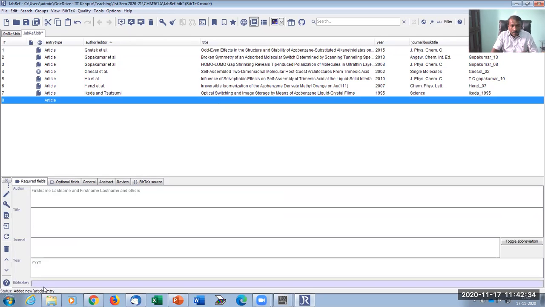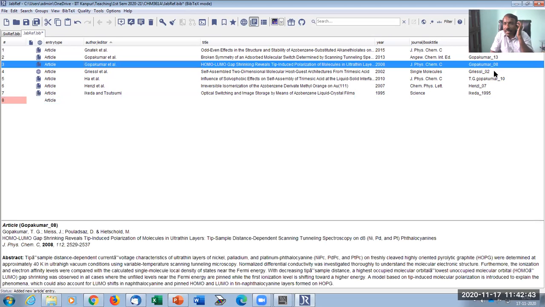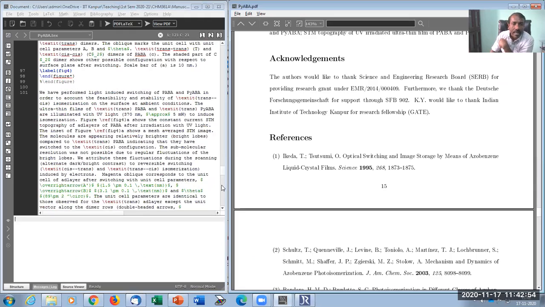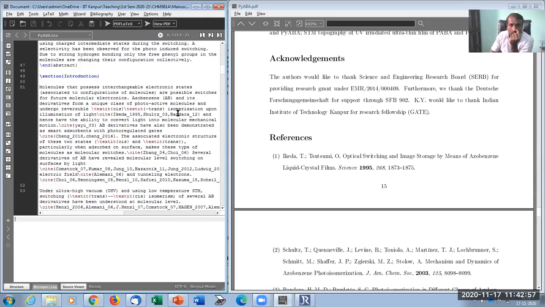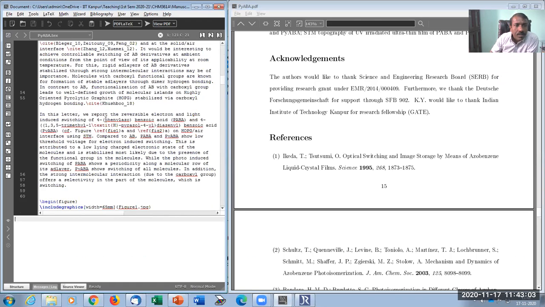And then you can also add something here called a bibliographic key. For example, for this particular paper, Gopakumar, I have added the bibliographic key Gopakumar_08. So whenever I write my article, if I want to cite one of these articles that is already published, you can see here, I have cited \cite Khushbu 18, and that Khushbu 18 is a journal article, and its citation is given in that JabRef file.